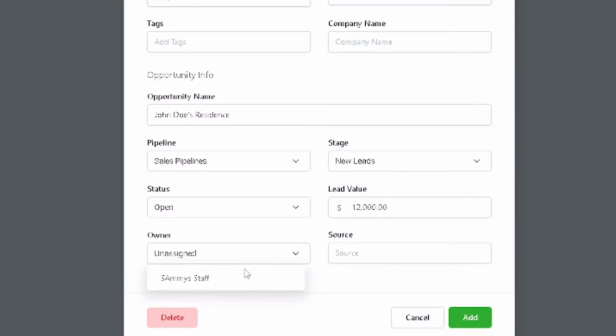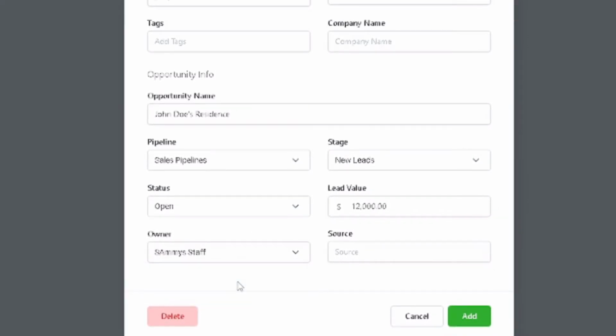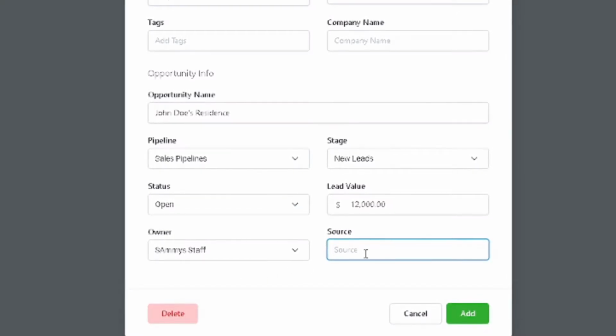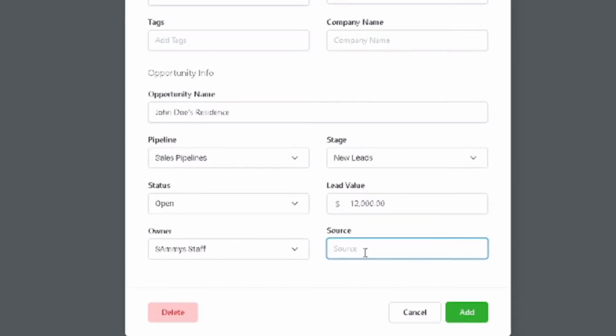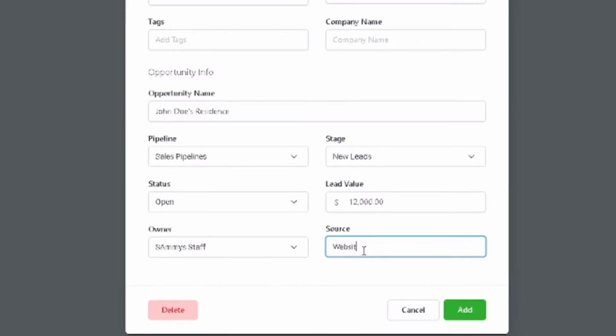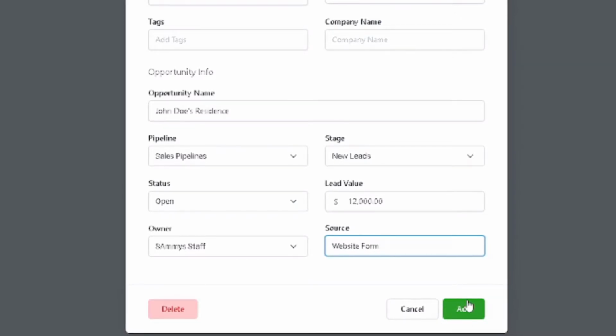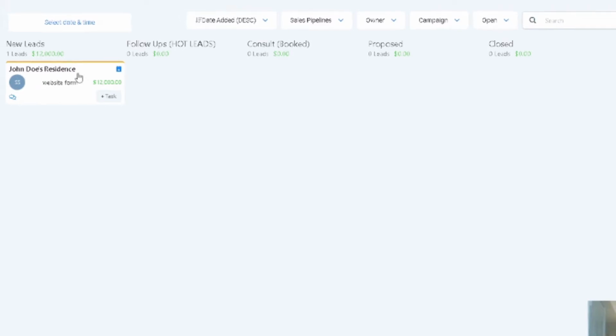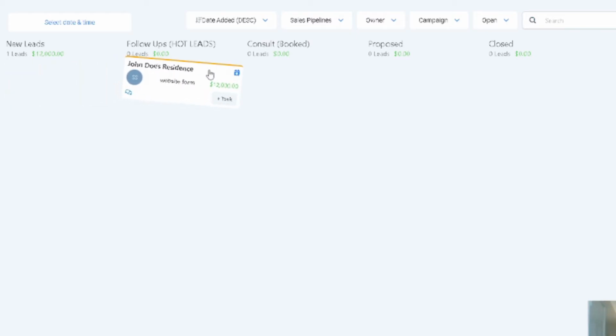And you can assign it to your staff and you can say where it came from. If you talk to John Doe at a networking event, put it in there. If he came through the website, it'll automatically be in there from that 5-minute follow-up. It'll say website form or whatever you set that to say. Now you have an opportunity here in your sales pipeline. Hey, he came in, he's looking for a roof. He thinks it's going to be about $12,000. Okay, great. So the automation runs, gets him to book a time with your sales rep.